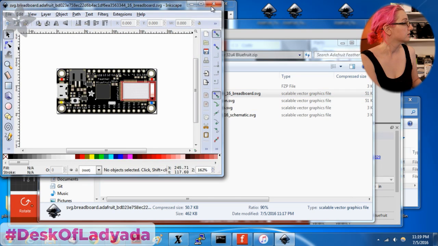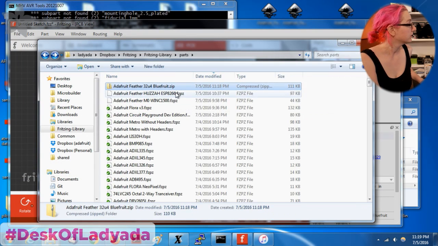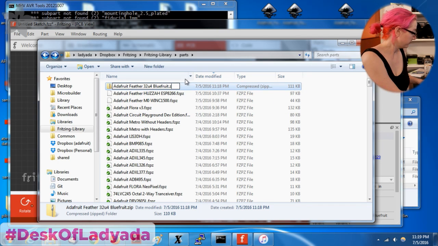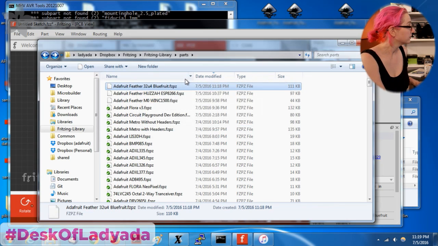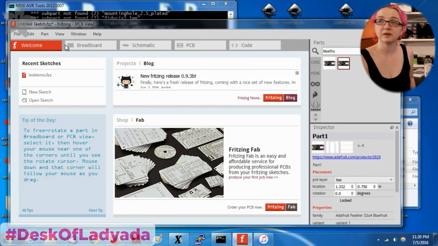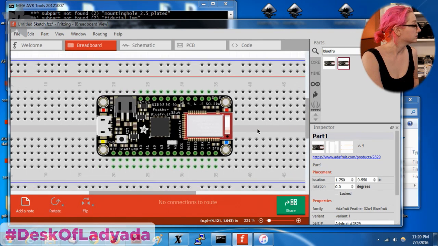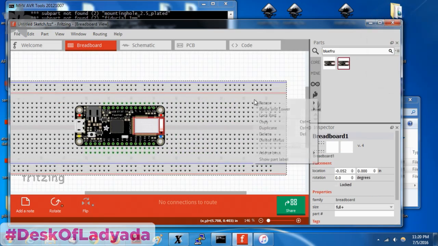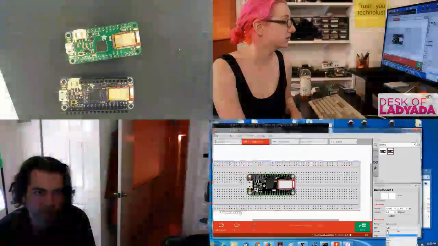So that's kind of handy. Elegant solution. So let's rename this FZPZ. So that's it. Any questions about Fritzing? I'll do a guide on how to use Fritzing at some point too. Yeah, I think that'd be a good idea. Well, now I have diagrams and stuff I can do.